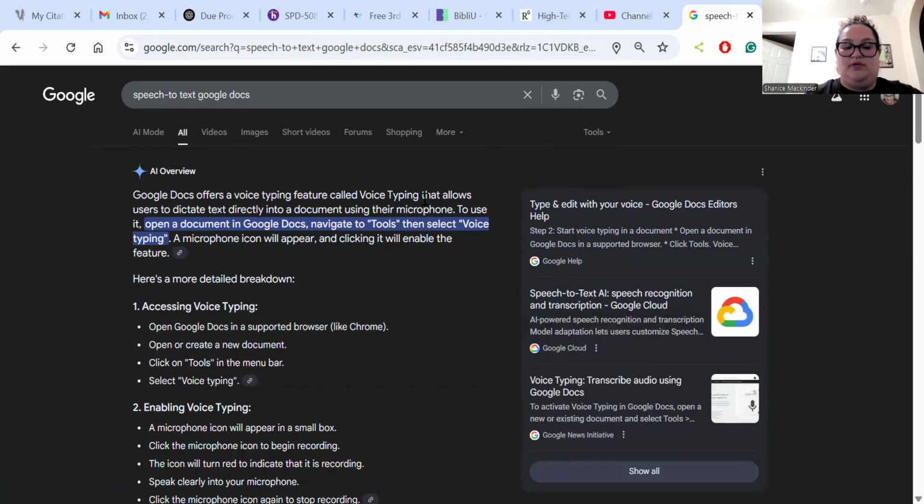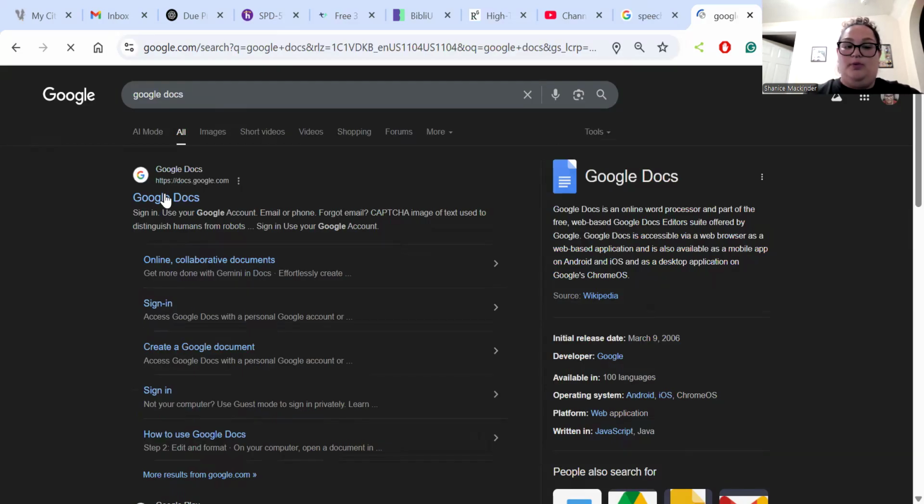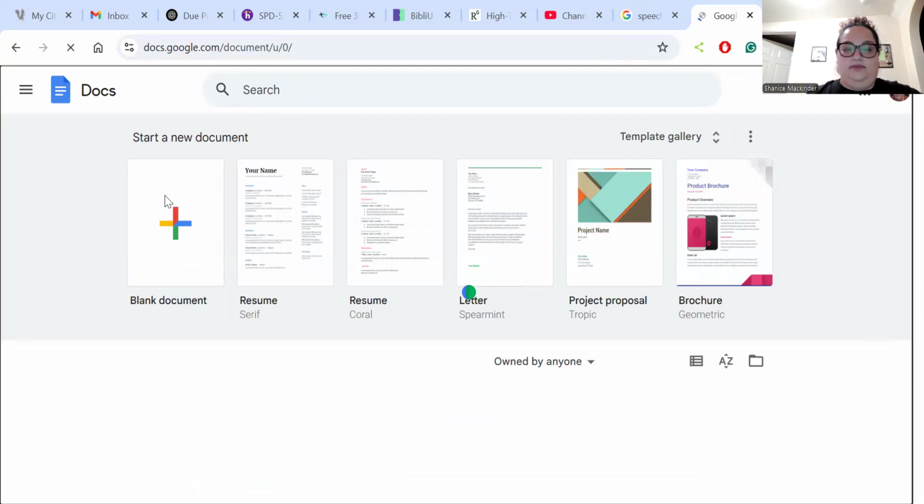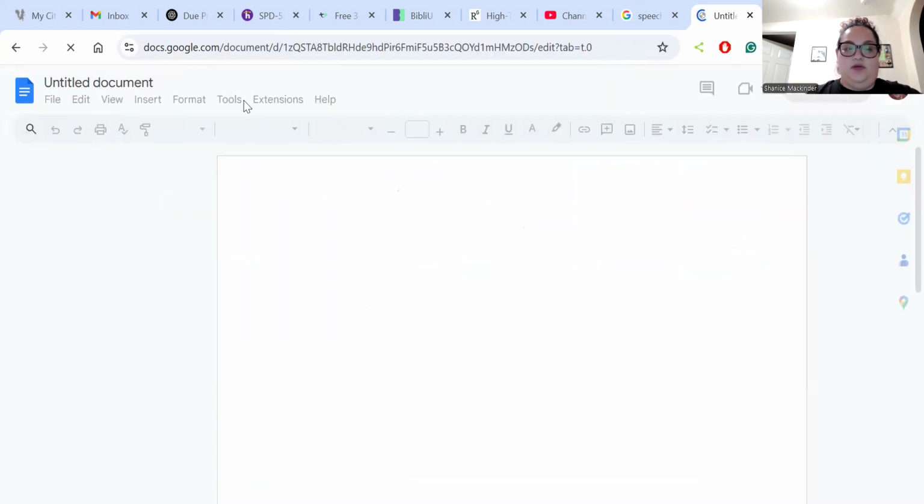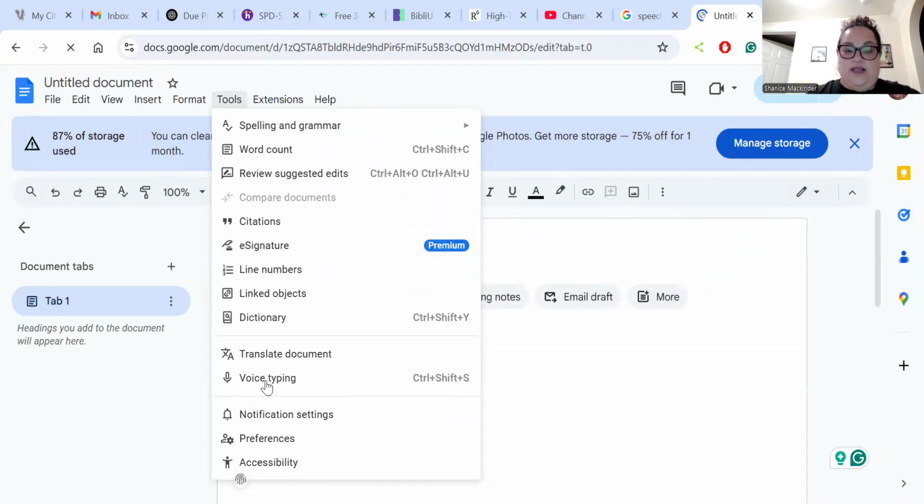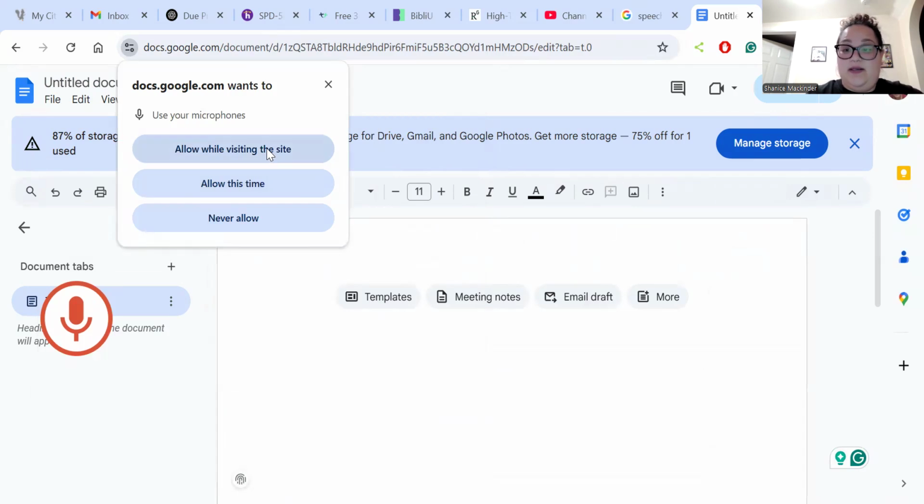So let's skim over what we have to do. Navigate to tools, voice typing. Okay, simple, right? So then I'm going to go to Google Docs, open it, hit a blank document, tools, voice typing. Then you would hit allow while visiting the website.